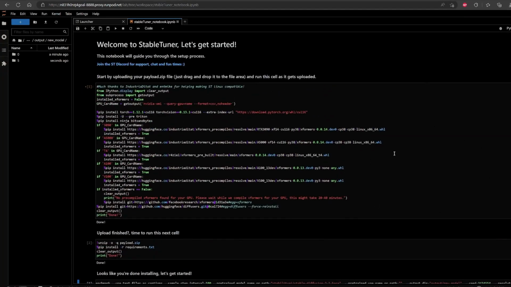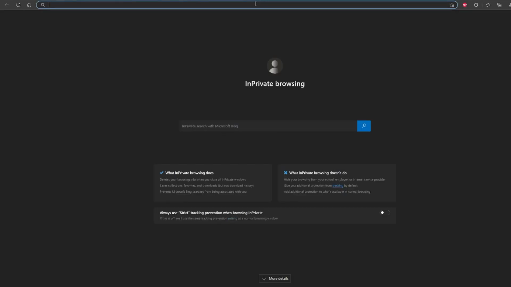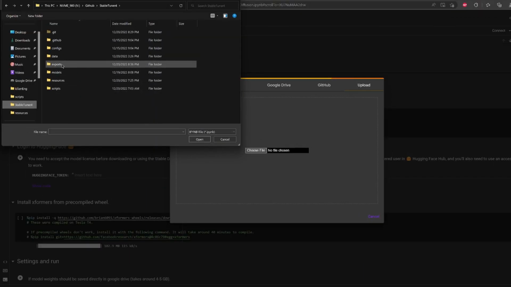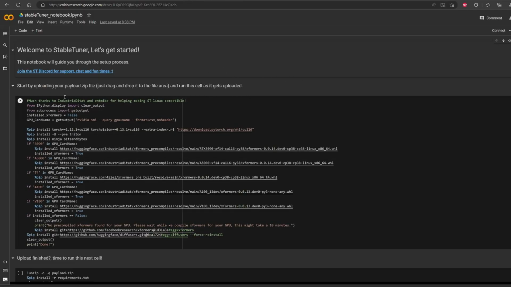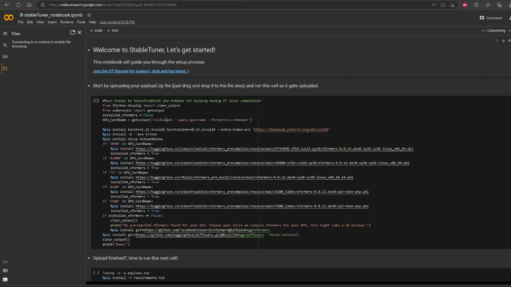So now that we watched how we do it on RunPod, it's basically the same deal with Colab. So I won't actually go into Colab. But what you want to do is open notebook, upload, and we'll select our notebook. It will open up a new Colab with the notebook. Just once you connect to the runtime, drag and drop the payload here.